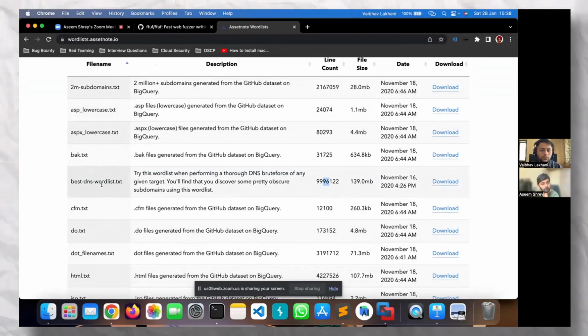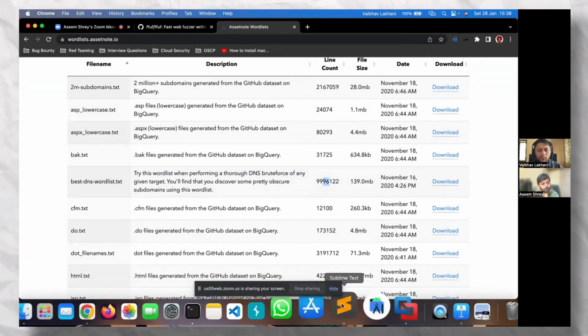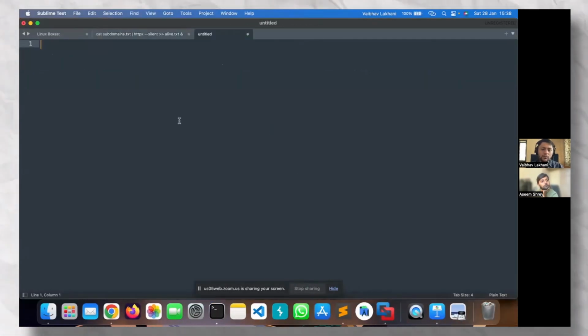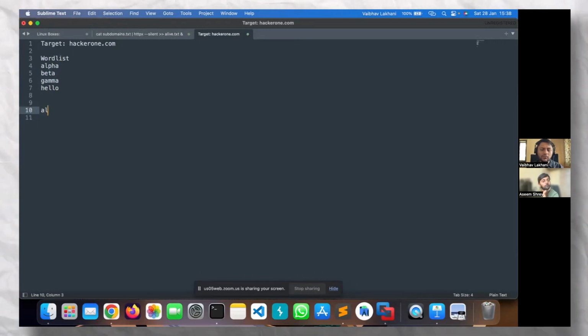Now, what we are going to do here is pretty simple. Let me pop up my Sublime. Let's say our target is hacker1.com, just an example. And we have a word list, let's say something like this: alpha, beta, gamma, hello. This is my small word list. We are going to take each word from this word list. Let's say alpha; we are going to put it just before hacker1.com. So our new thing becomes alpha.hacker1.com.